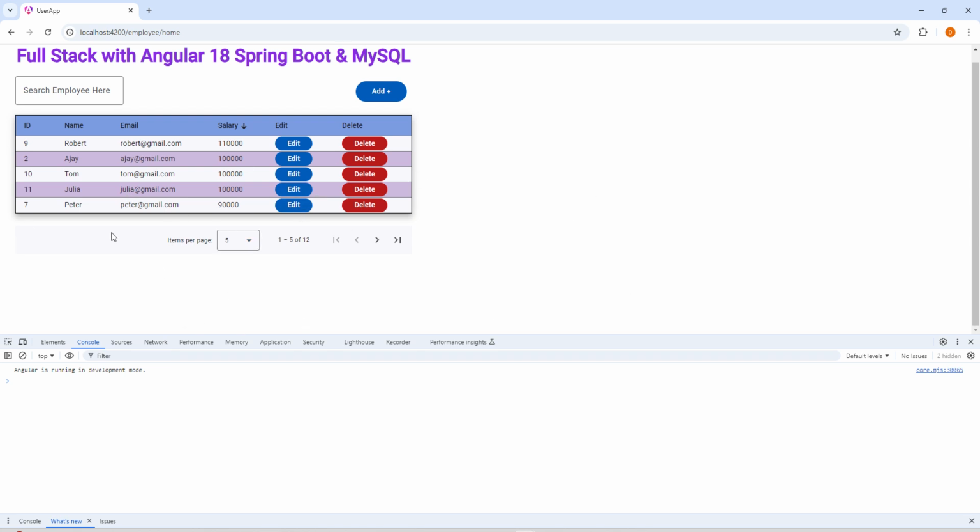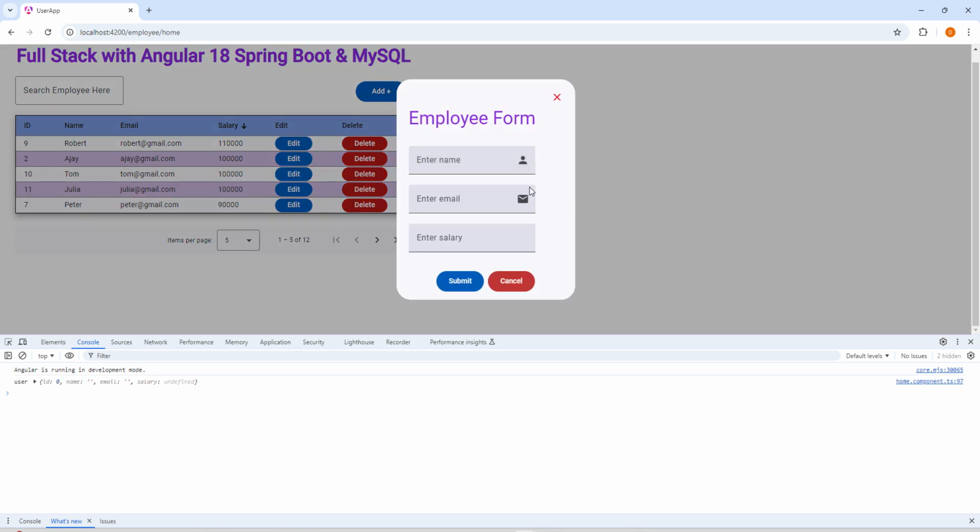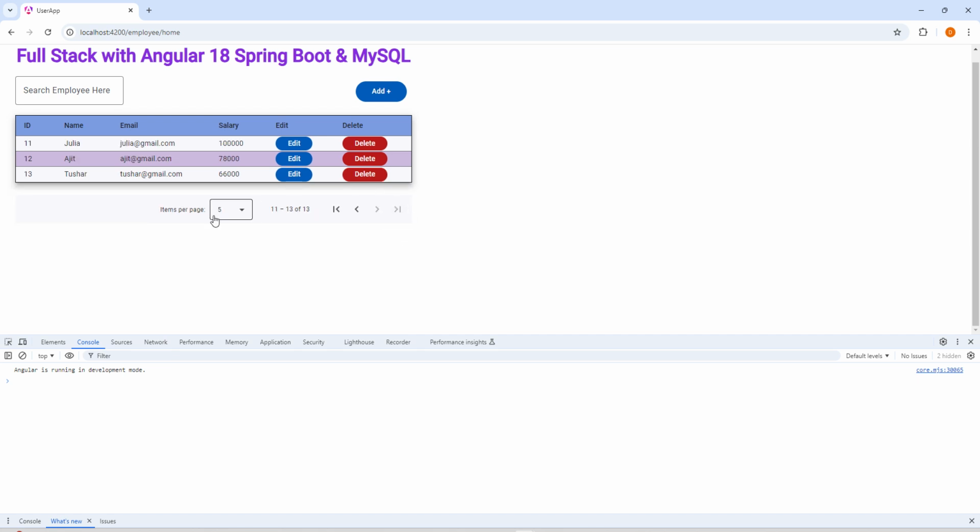Now this is about the sorting and pagination part. Now we have this add button, through which once we click it will open the material dialog, and here we can enter our entry, like employee name, let's say Tushar, and here we can add the email tushar@gmail.com, and here we can add the salary, let's say 66,000. Let us check. We can see the entry is added successfully.